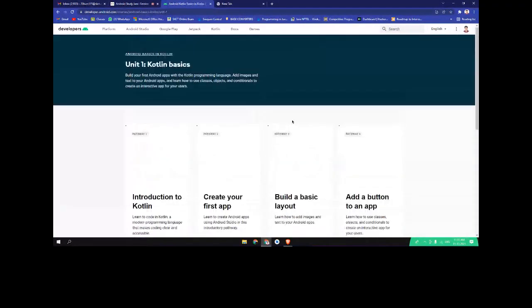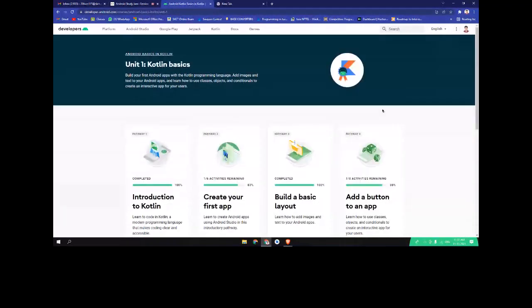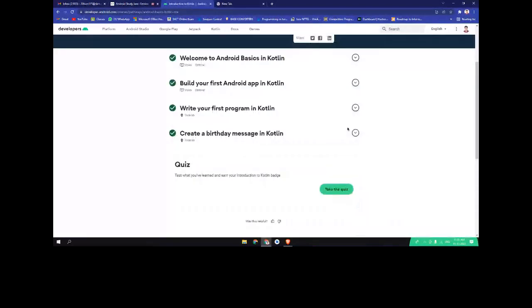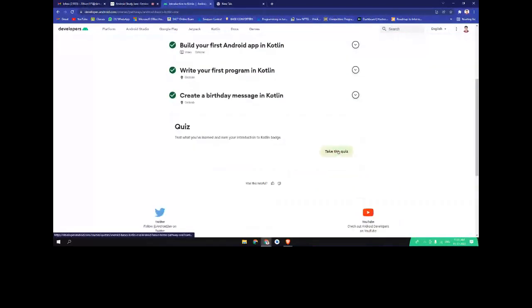If you go inside, as I told you before, there are 16 pathways. Inside each unit, you're going to get each pathway. You can go to each pathway, and there are going to be videos and code labs to help you learn. Finally, you have to take the quiz, and if you get all of them right, you're going to get the badge and the completion.